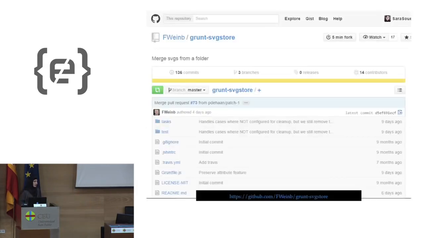Now, so that you don't have to go grab the code for each icon and create the SVG sprite yourself manually, Fabrice Weinberg created this Grunt SVG store. My favorite part about this is not really the plugin itself, but the README file, where he says, you know, there's always a why. Why has this plugin been created? He says because Chris asked for it. Chris Coyier asked for it. So he created it.